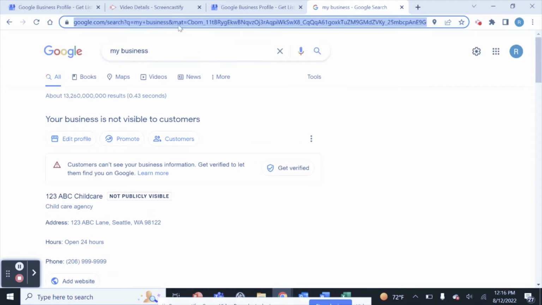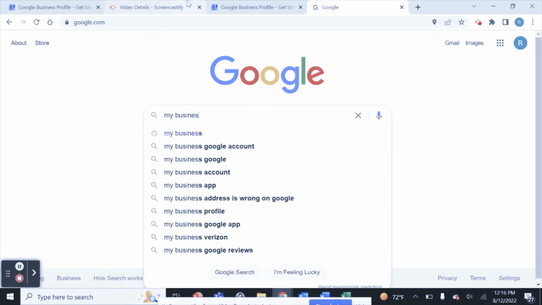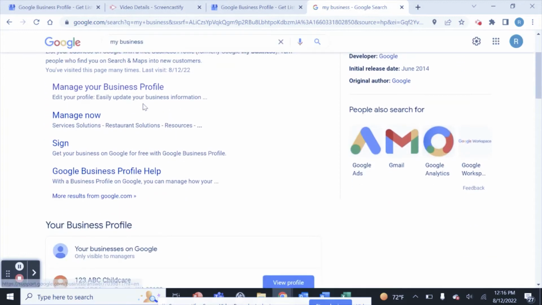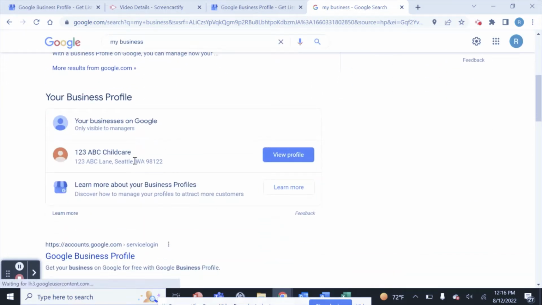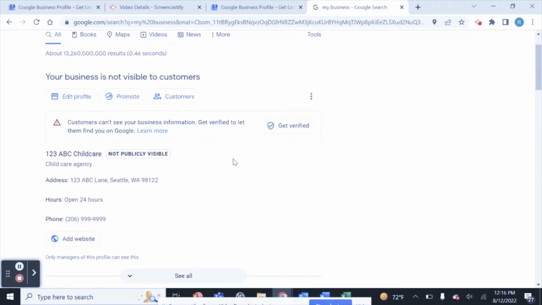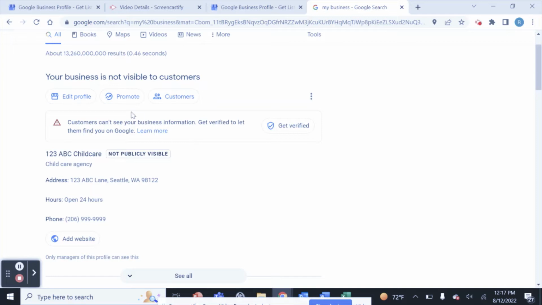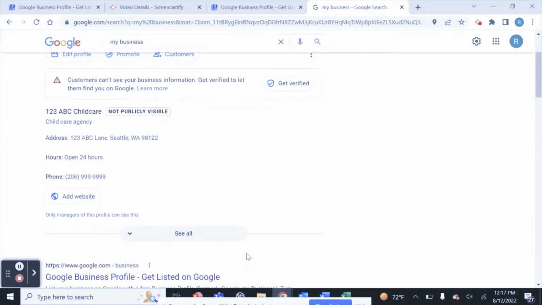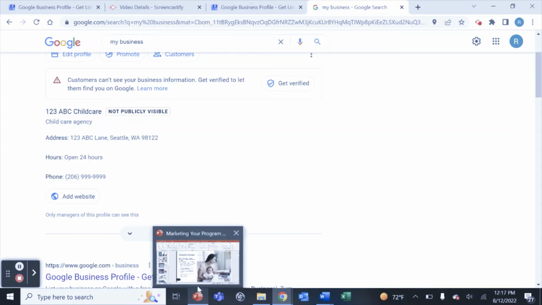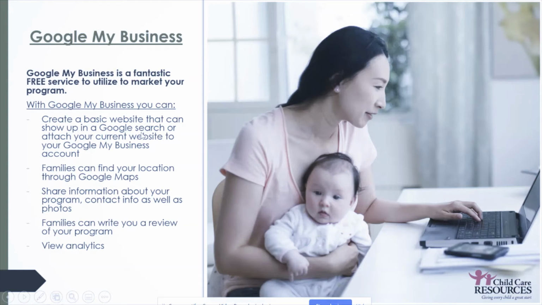And so now, when you go back to google.com, you can type My Business and scroll down, and you will see the name of your business here. We'll click View Profile, and then your information will be here. You can do that anytime if you want to access your profile. Okay, great. So that is how to use Google My Business.